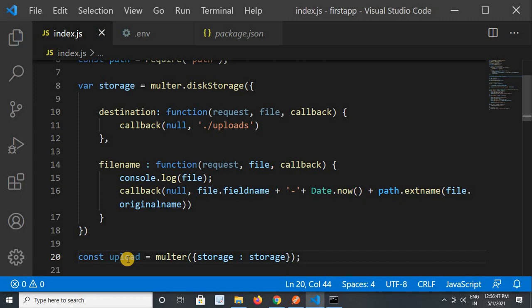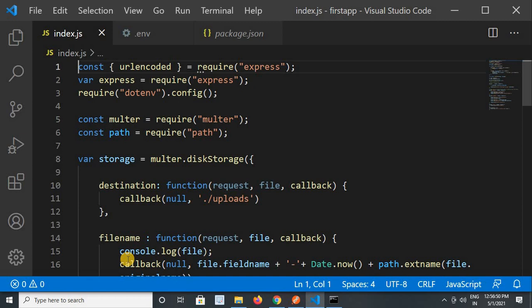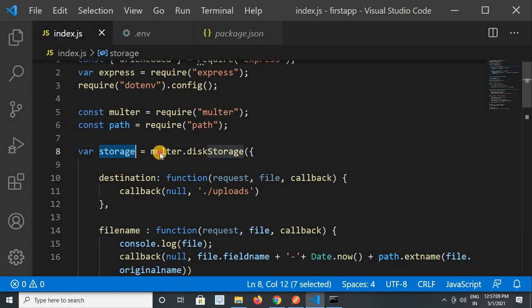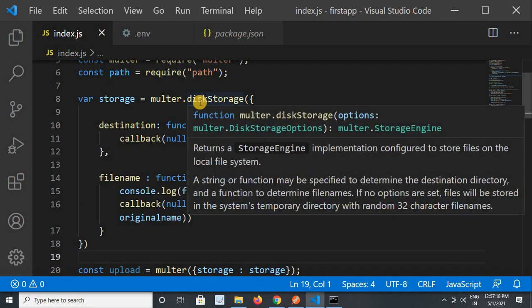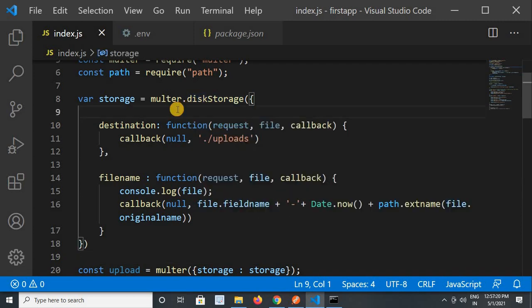So here guys, I will explain once again. For the file upload, what we have done till now: I have installed the package multer, then I have used a default package, that is path. And next, we have created a variable with all the settings, or we can say all the options of multer we want to use in our file upload. So I am using disk storage because I want to store or save my files in the system directory. That's why I will use disk storage.